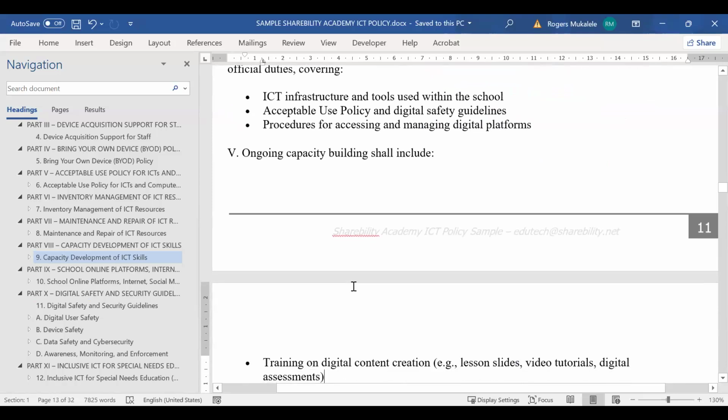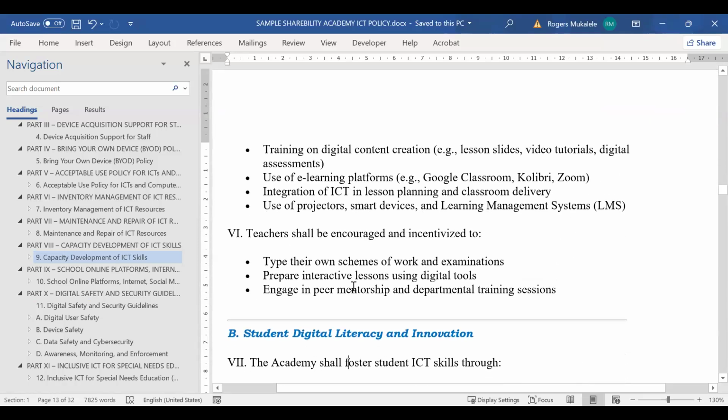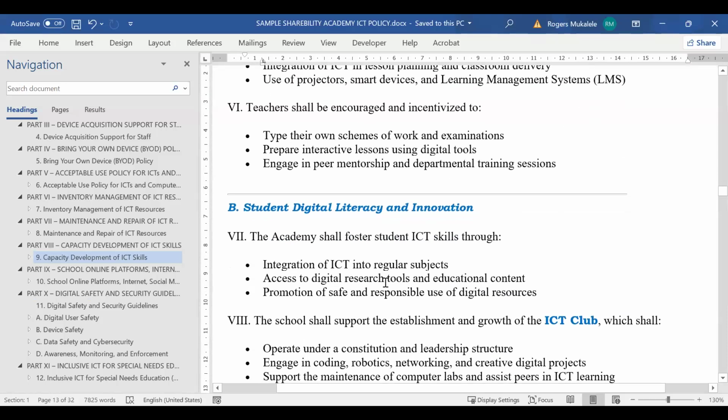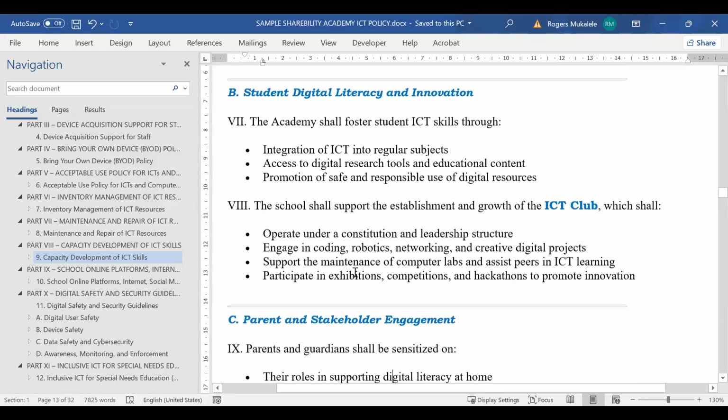And they should know the terms and the policy of the school, the digital safety guidelines, the procedure for platforms and the e-learning platforms, how to use the projector, how to use all the content creation. They are able to create their own schemes of work, engage in peer mentorship and departmental training. So this is a policy. As a school, you can come up with a policy as part of your ICT policy. Then on the student side, you also say that you are going to have an ICT club, which is going to operate under a constitution, and they will participate in exhibitions, competitions, hackathons to promote innovation.